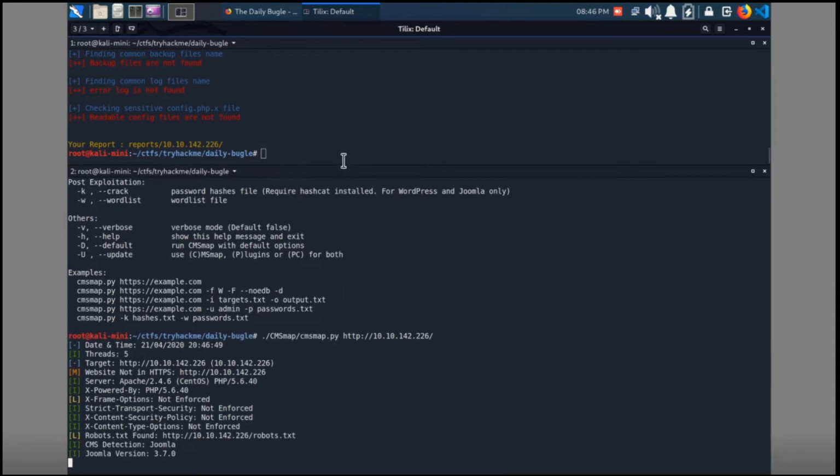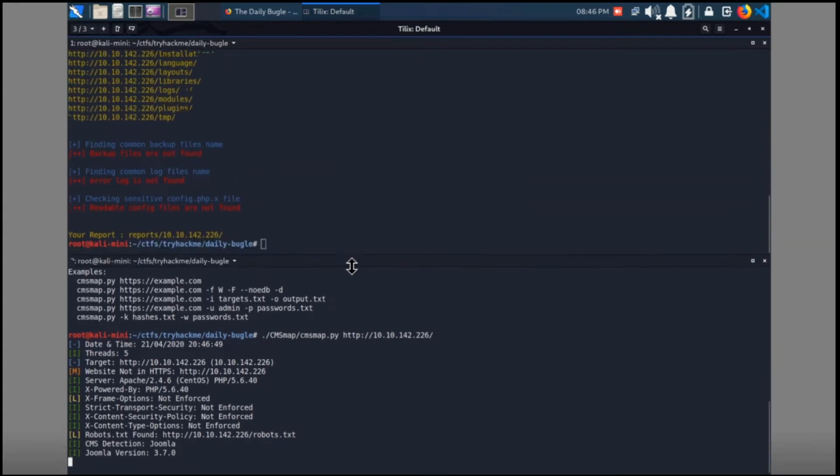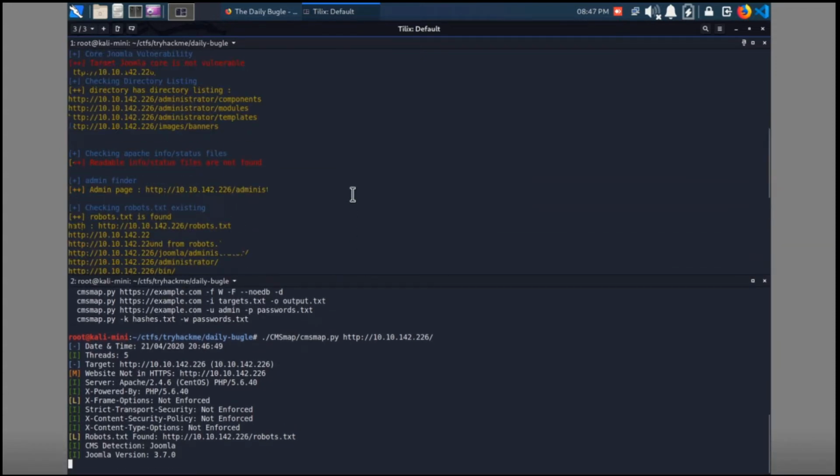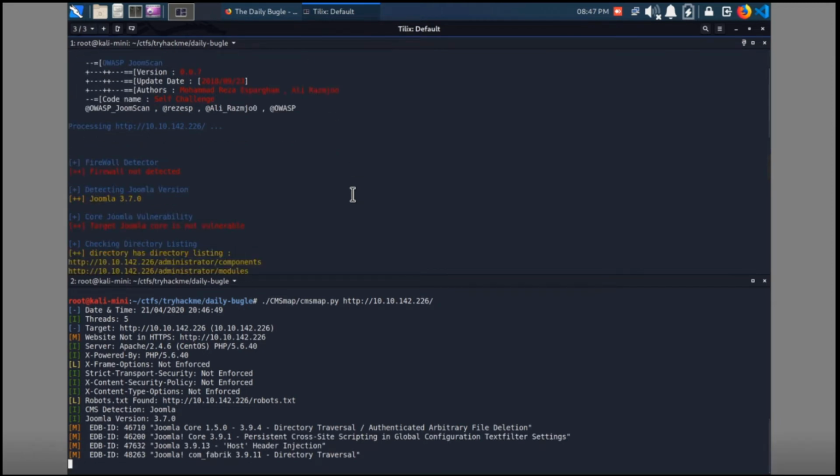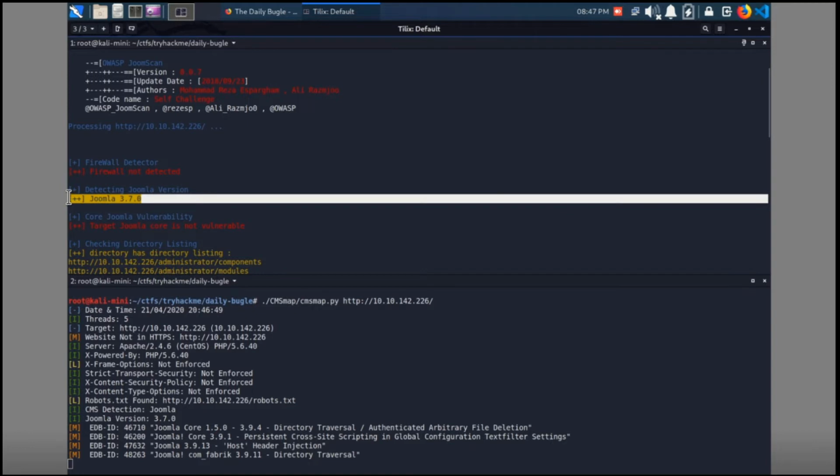All right, so that's running. Let's look at what Joomla Scan came up with. All right, so this is OWASP Joomla Scan. Again, it detected the version, so that's a good piece of information that we would need to know.